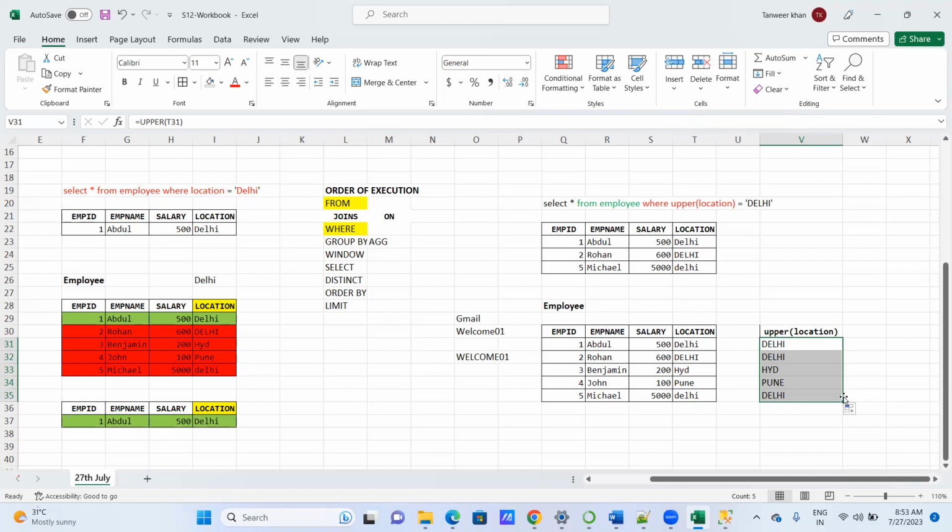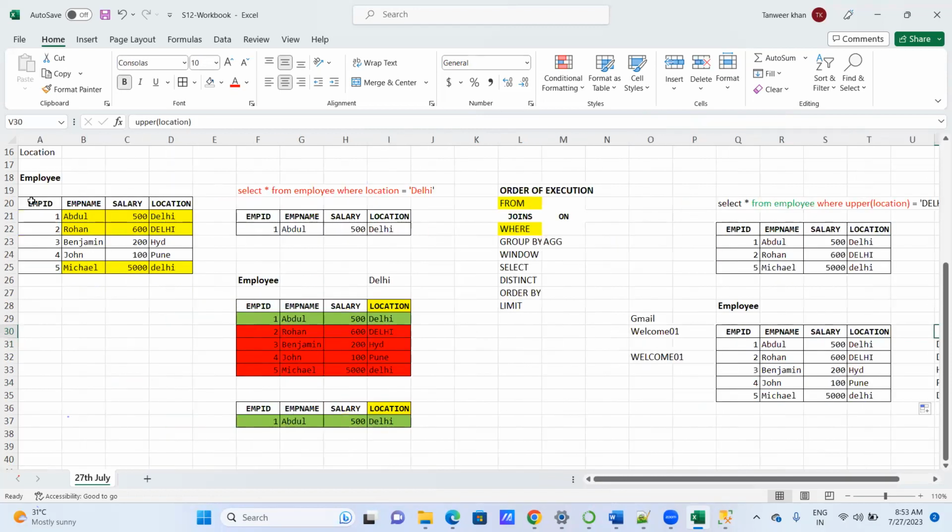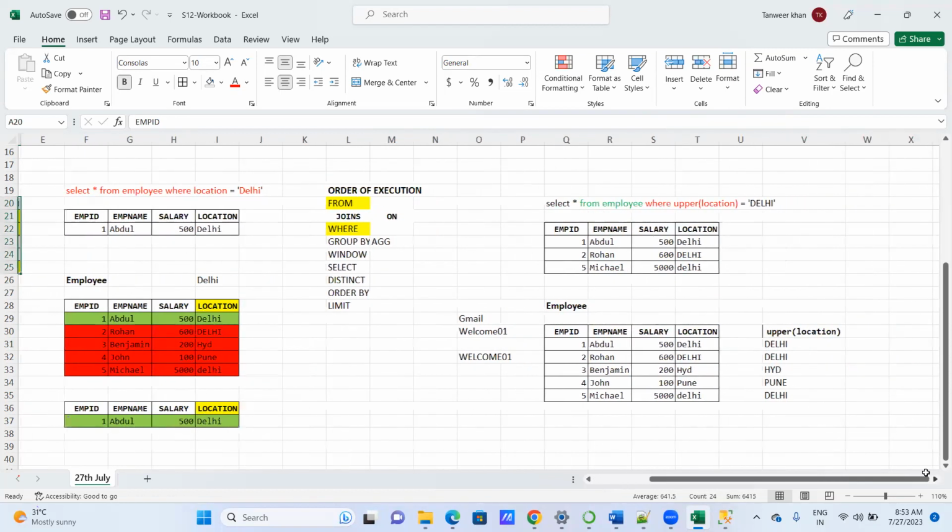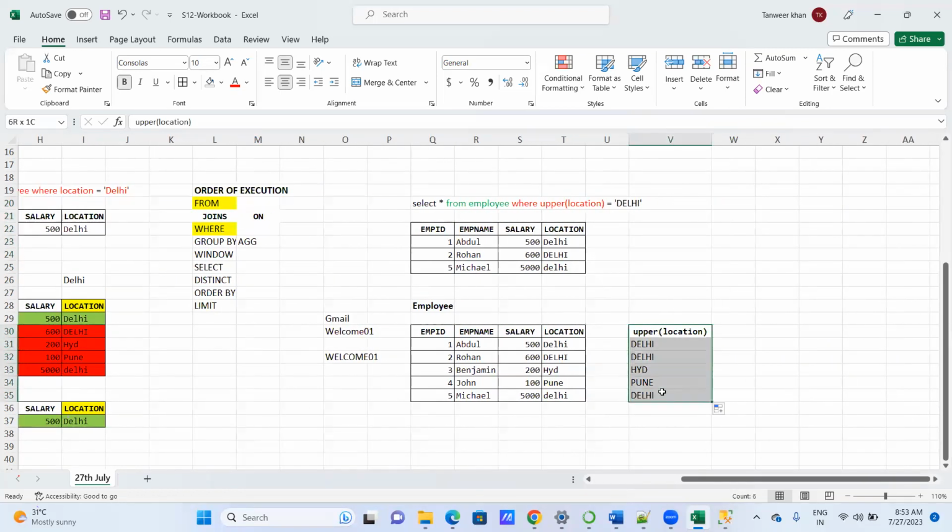But don't think this is happening in your parent table. Where is your parent table? The parent table is here. It will not touch the parent table. It will stay as it is. Where are we doing this? In the temporary memory.